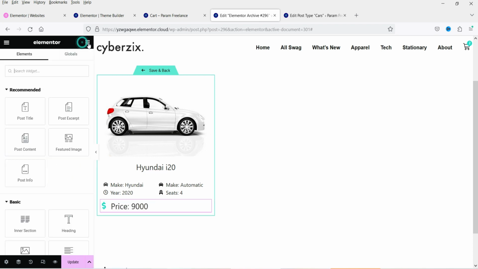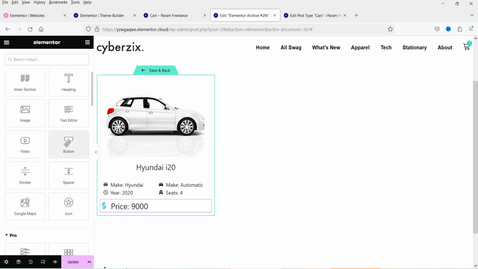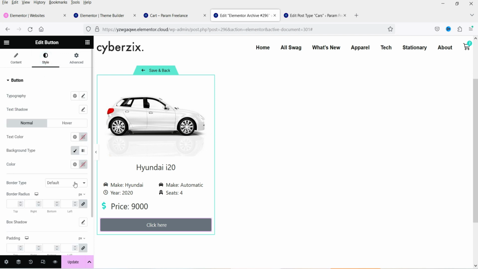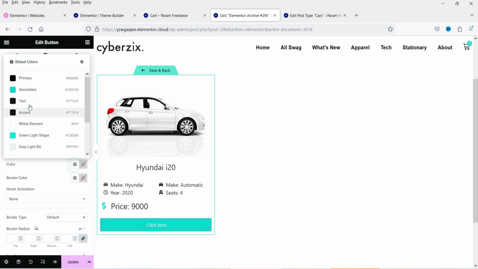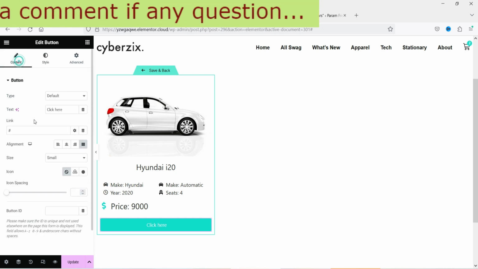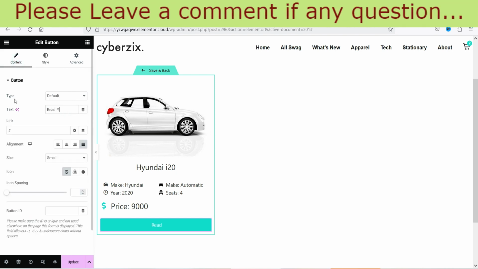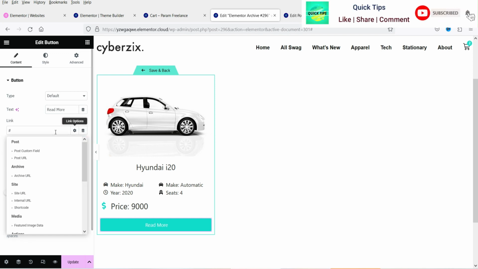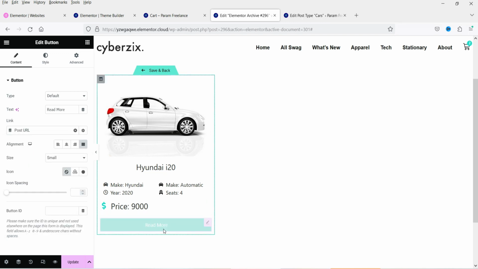Now below that I want to add a button. Drag it and drop it here. It's full width. Change the color. The text will be read more, and we want to link this button to particular car page. So I'm going to click on dynamic tags for the link, and this will be post URL. So whenever someone clicks on it, it will go to that particular post or the car detail page.